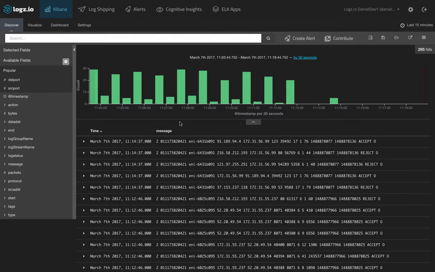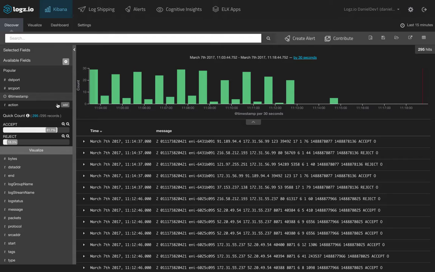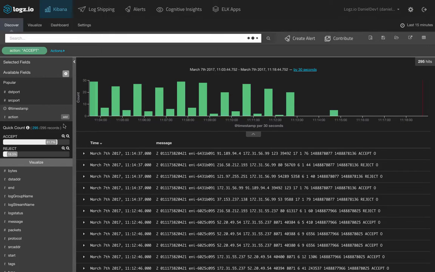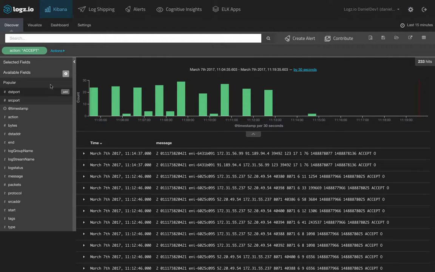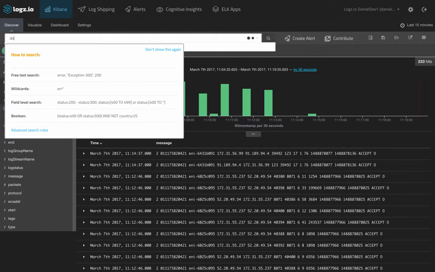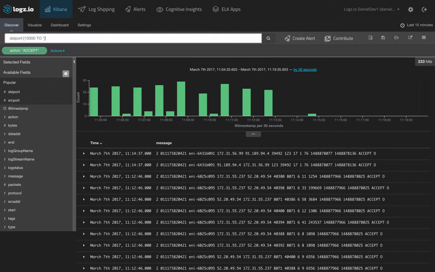Next up, let's do some logging. In this case, I'm monitoring VPC Flow logs, and I want to be notified on any traffic going through to a port range I've purposely blocked in my environment. So I'm going to filter search results to show only accept traffic, and then use the destination port field to specify a monitored range of ports.